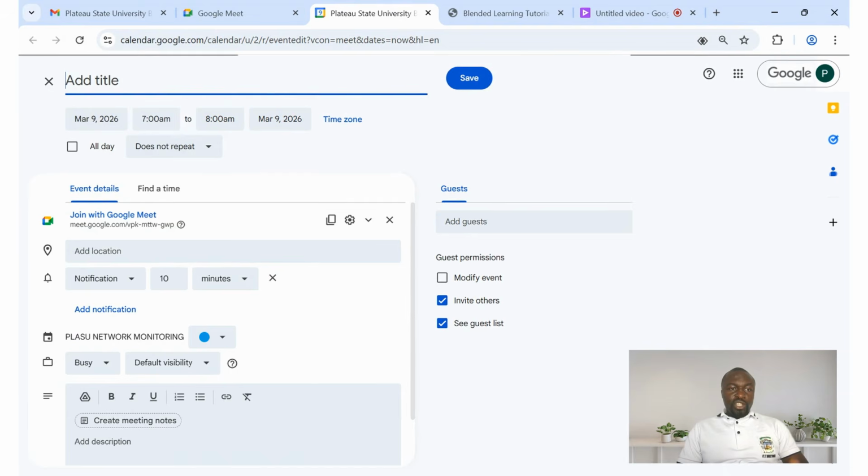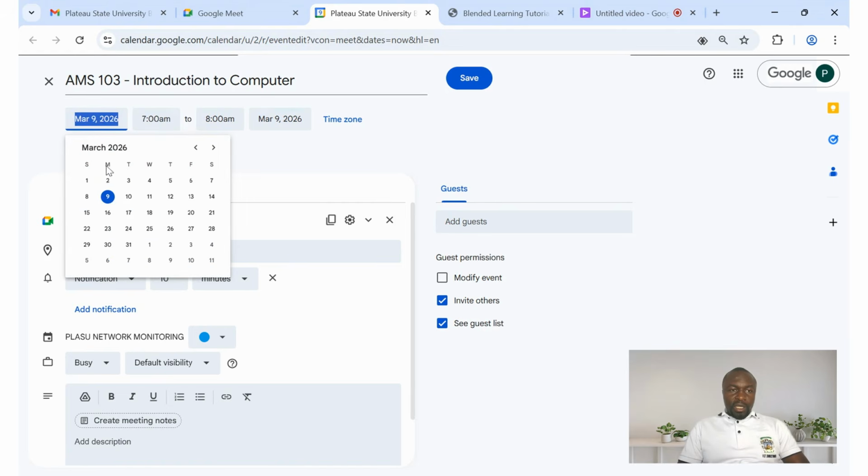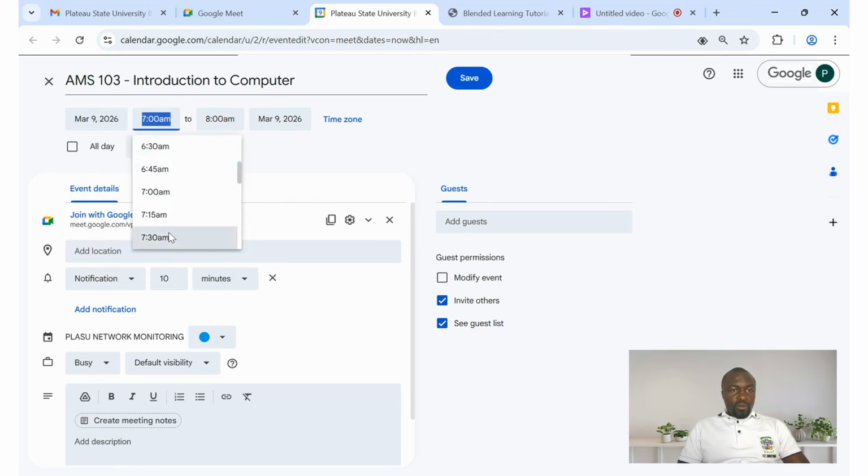Next, you schedule a title of your meeting. Let's say maybe your GST class, GST 101. Let's say history. Okay, no, let's say AMS 103, introduction to computer. And you schedule the dates, maybe Monday night. Maybe you want to schedule it by, let's say, 9 a.m., for instance.